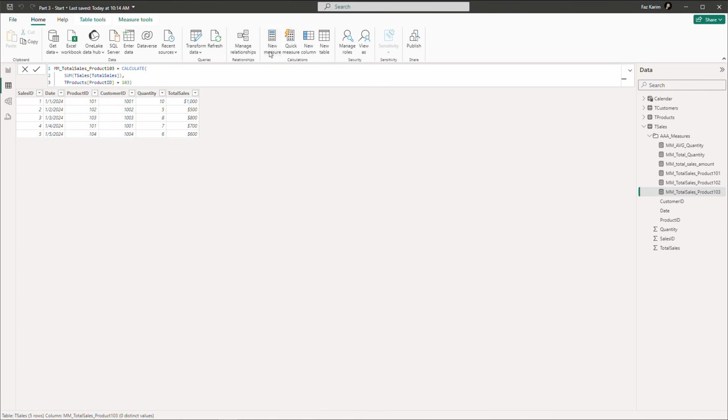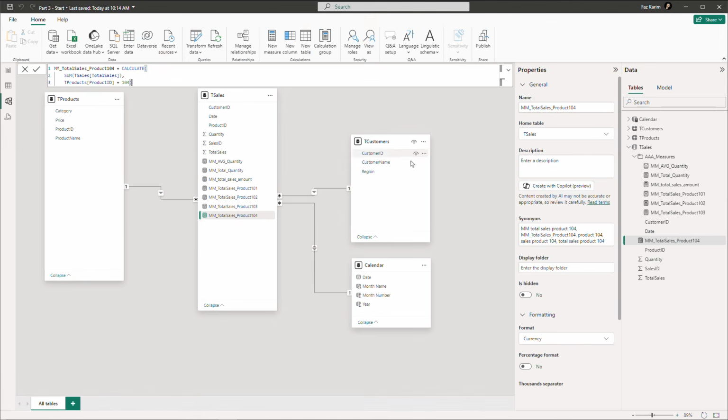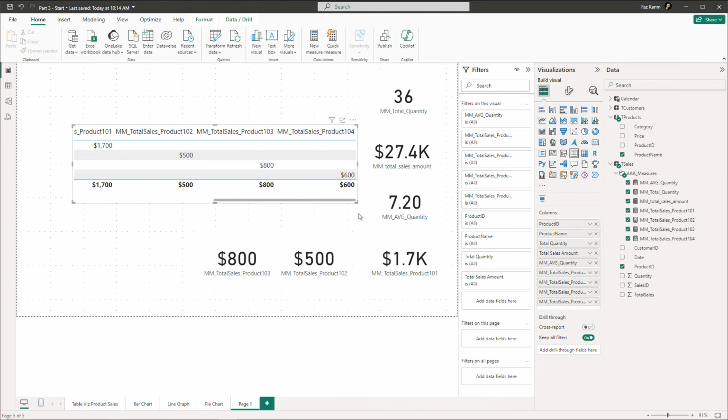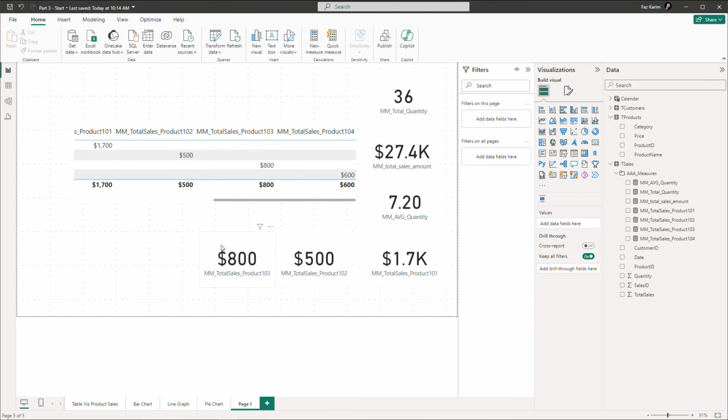And the final one, new measure. 104. Gonna go over to my model view. Put it into the correct display folder. And just like we've been doing, just to showcase the result, I'll update it to the table. And then I'll add in my card or my measure as well. When we come back, we'll play around with the filter function in Power BI.